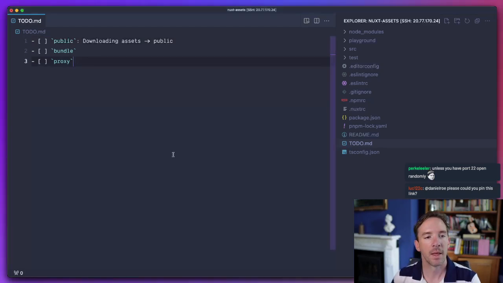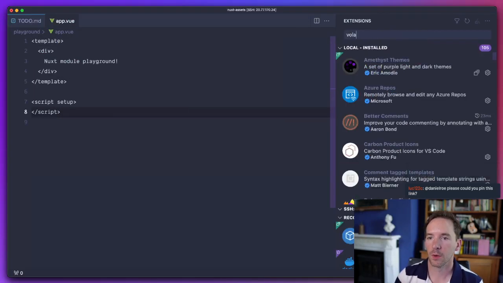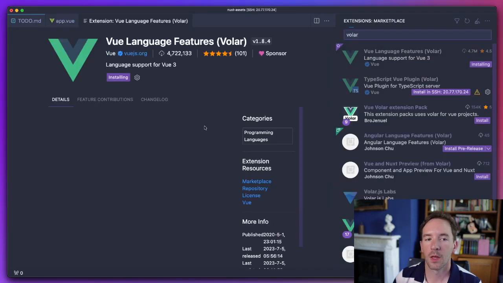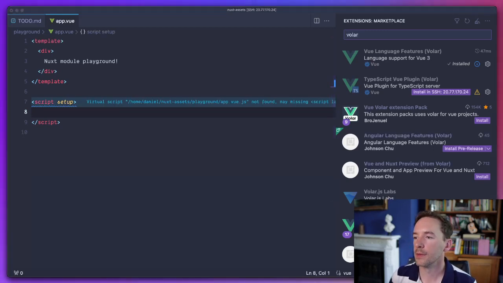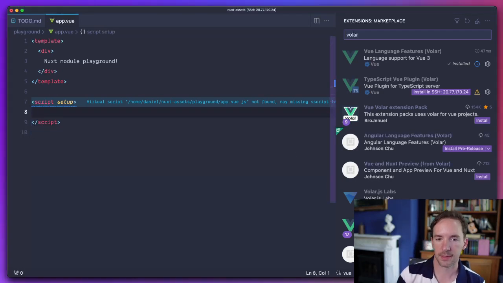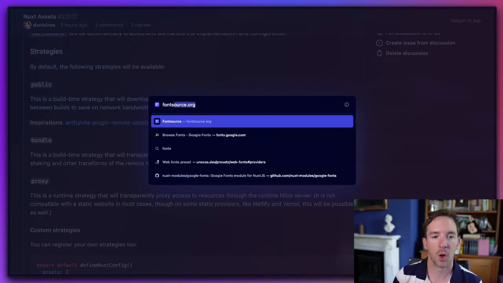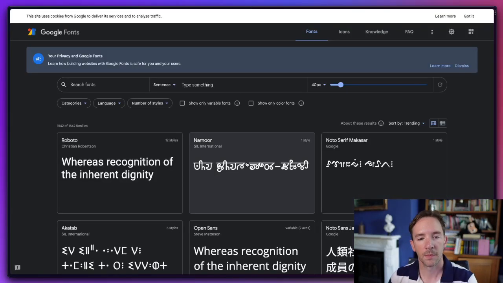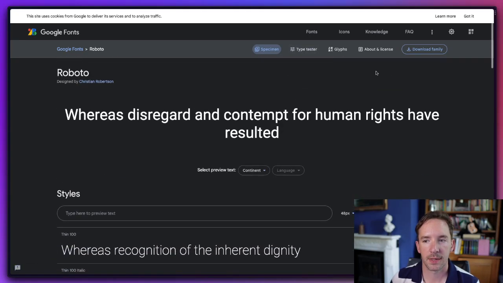To start with, let's figure out, is it possible to bundle something? Say in a Nuxt app, we want to import from a remote something. We'll use Google Fonts as an example. Let's open Google Fonts and grab a font. So we have a font, and we want to embed it here.